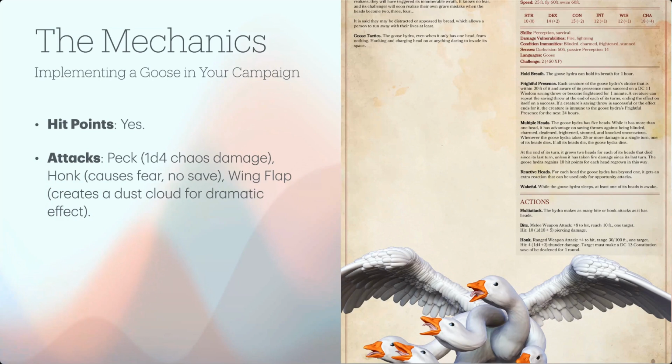And finally, of course, the alignment. A lot of people don't like alignment, but for this chaotic goose, it just is. That's the alignment. There is no other alignment. It's chaotic goose. And if you're playing anything else, even with your player characters, you're just wrong. You've got to be chaotic goose.